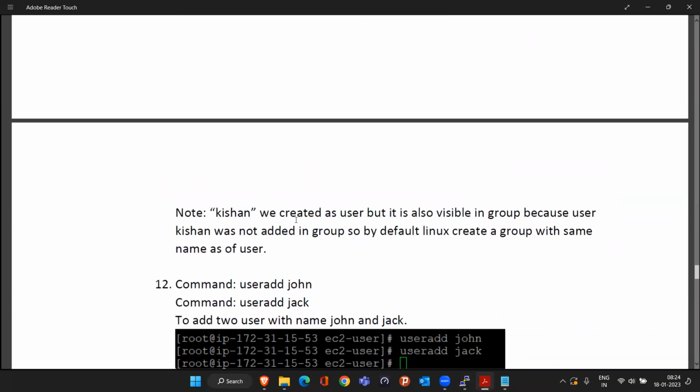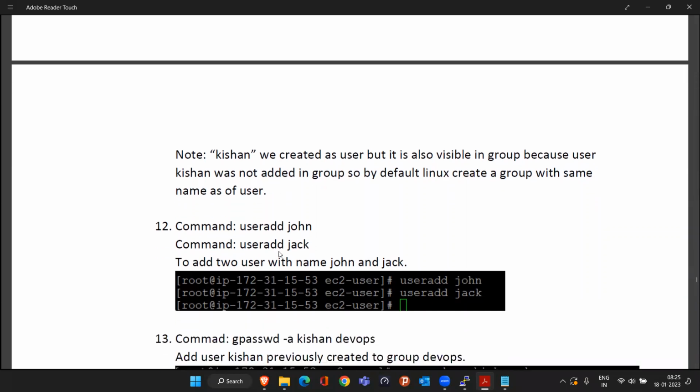I have given this explanation in the document also. Once you get the document, you can read it. Like Kisan, we created as a user, but it is also visible in group because user Kisan was not added in any group. So by default, Linux creates a group with the same name as the user. That thing you have to understand. If you don't keep any user in any group, then Linux by default is going to keep it in one group.